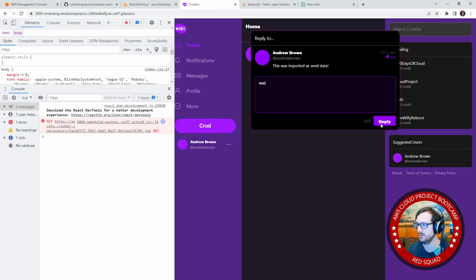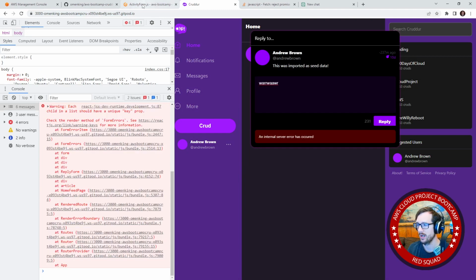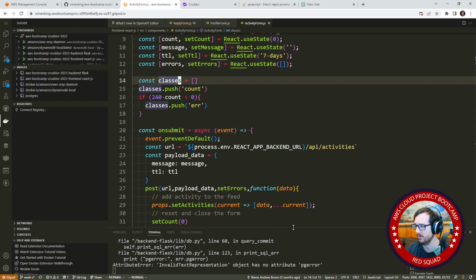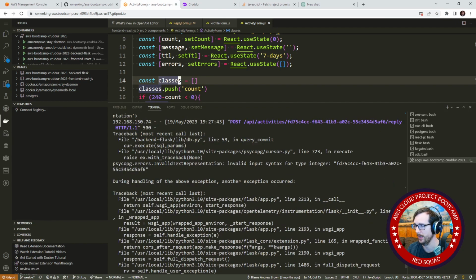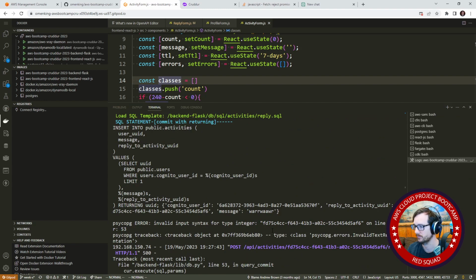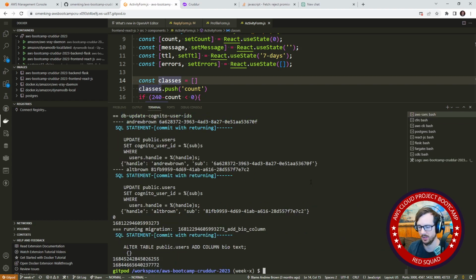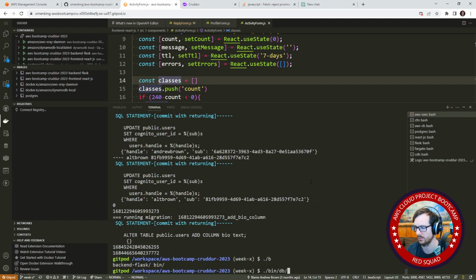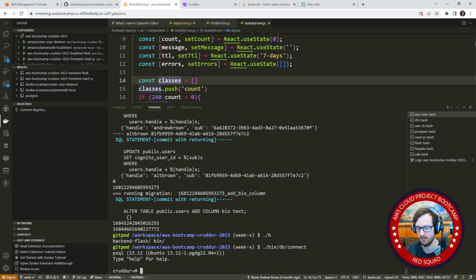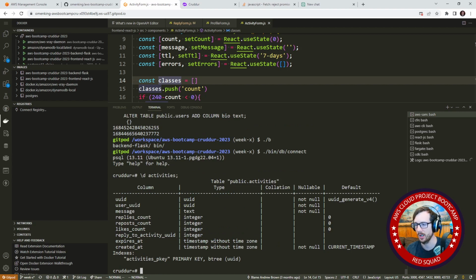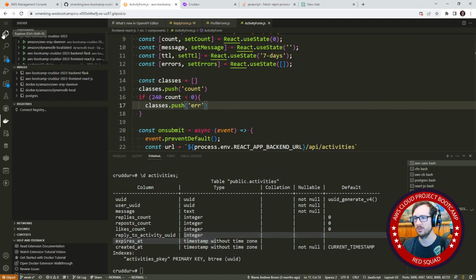Anyway, so I'll go here and try to do a reply. And we get an error. That's okay. And so this is that error we had before: invalid input syntax for type integer on line 53. And so if we go connect to our database here, and we say describe activities, it's supposed to be switching this over to a UUID, and so for some reason it's not. One thing we can do is go ahead and debug this.